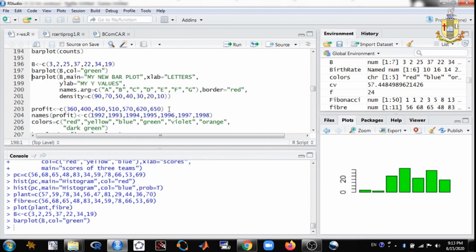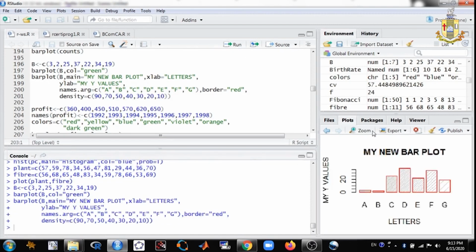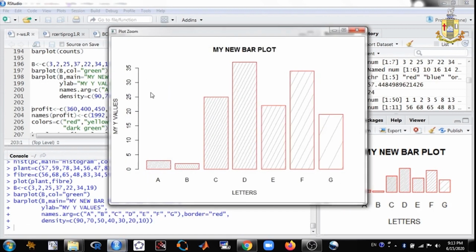Instead we can cover the bar using lines, using the command density. If the density value is high, then the bar is covered by more number of lines. If the density value is a minimum one, then that bar is covered by minimum number of lines. So we can see all these in this output. So here the density is high, here the density is low, and we named all the bars. This is X label and this is Y label, and the plot comes with the heading.